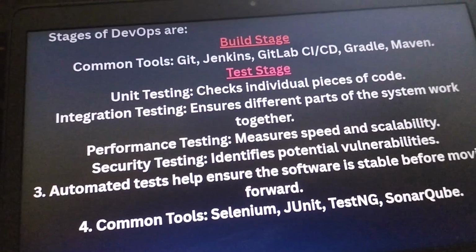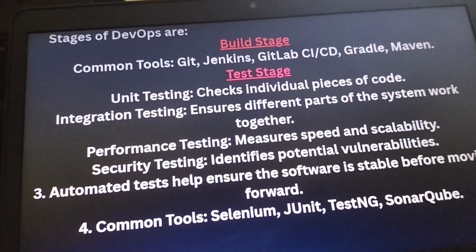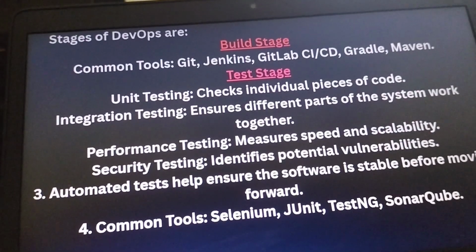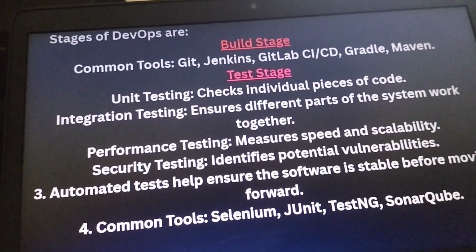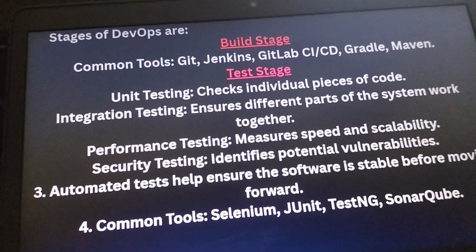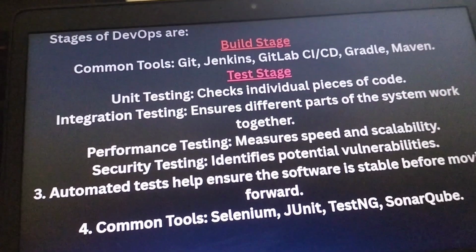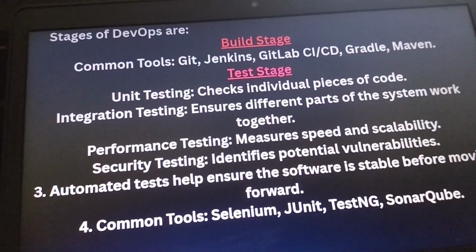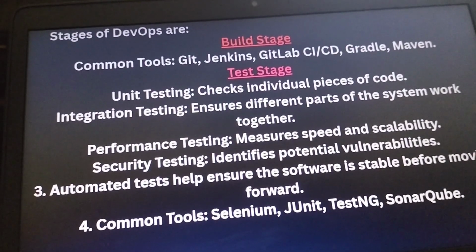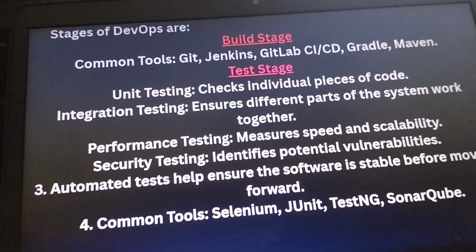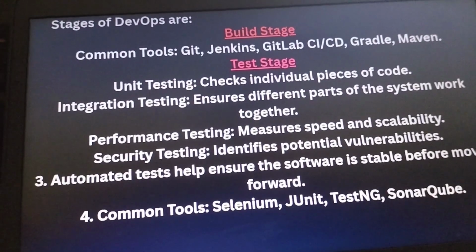Next, after creating the code, the next stage is the testing stage. There are four types of testing. They are unit testing, integration testing, performance testing, and security testing. In all the four ways, the code will be tested. If there are any flaws or mistakes, then it will be automatically moved to the building stage, and the changes will be carried out in the coding, and later on it will be tested again and stored. Some of the common tools used here are Selenium, JUnit, TestNG, and SonarQube.